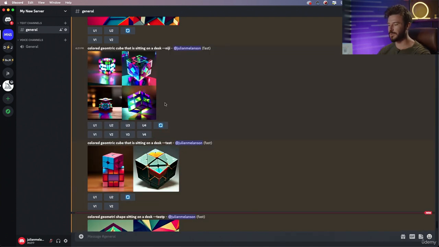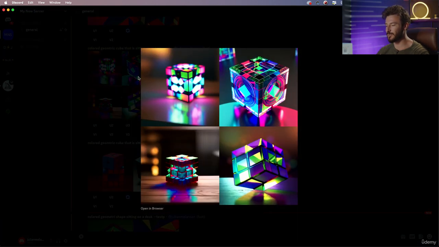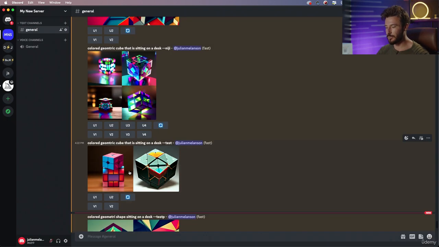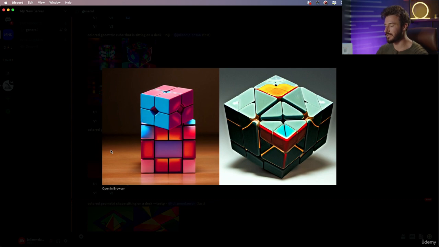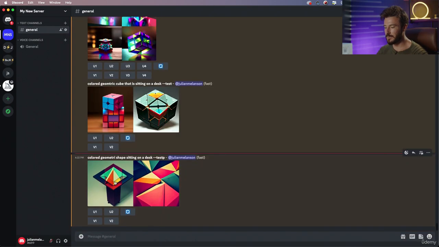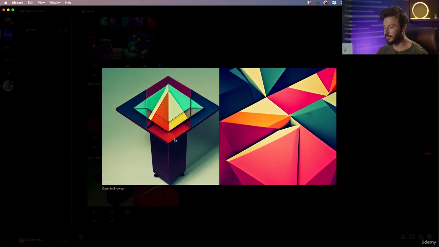Perfect, so we have our different outputs. So we have our Ninja, I honestly don't know how to pronounce this, but this is the more anime style. And you can see I didn't add anything about glowing, LED lights, neon, but it just naturally added that style into the output. Then we have our test, which is our more standard. This didn't get super creative and it kept it pretty simple and did a pretty dang good job of getting a colored cube onto a desk. And then we have our third example, which is the test P. And I'm a little bit surprised.